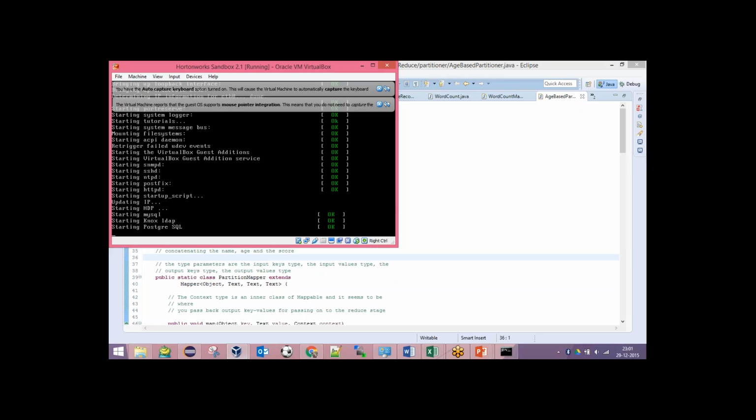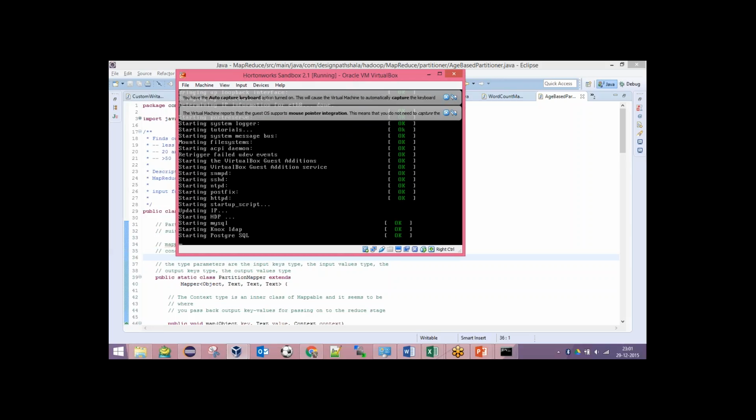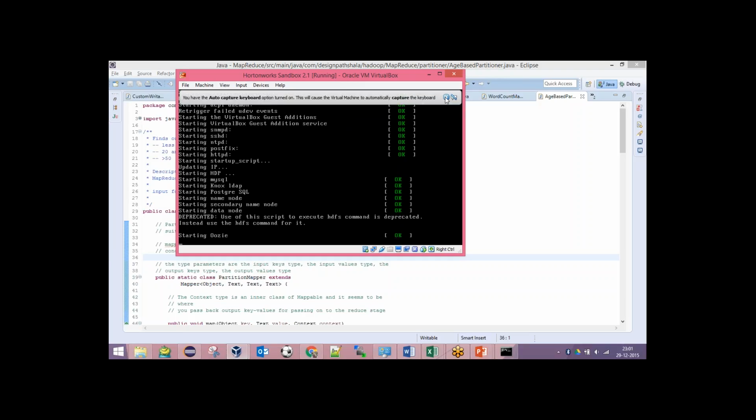You can see there are a lot of things which start up at the back end. Everything is pre-configured, so you don't have to worry about all those complexities and administration work. You have a pre-configured machine which you can directly use. That's the reason we use it. I normally prefer VirtualBox for this.